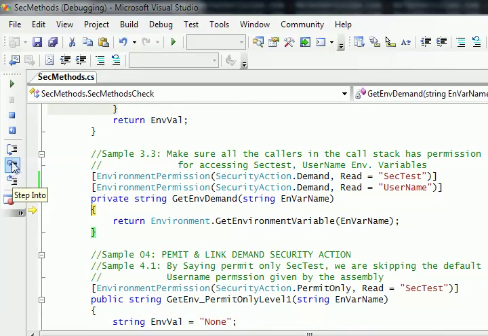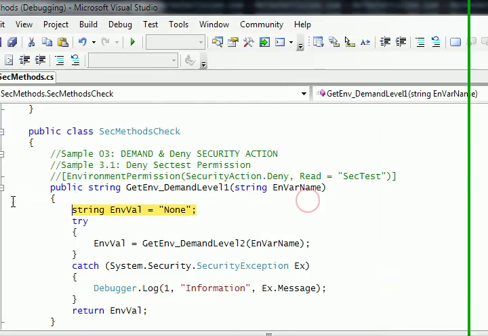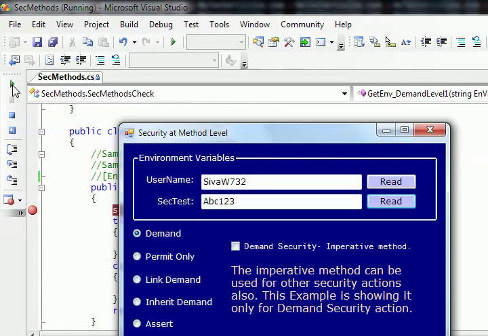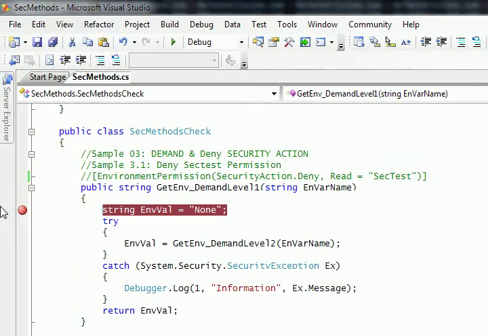Now if you see, I got inside, and I can even read that environment variable. Alright, same goes for sectest also. So I can read both the environment variables.